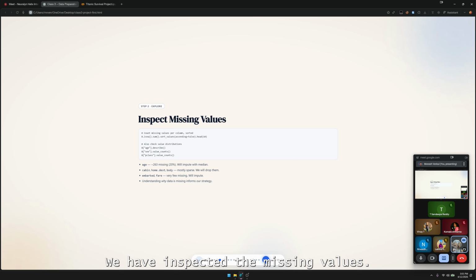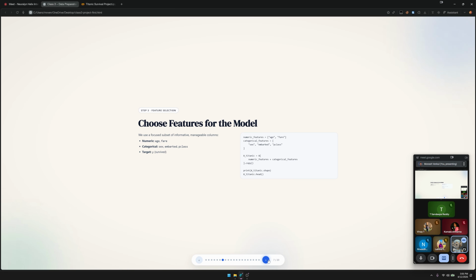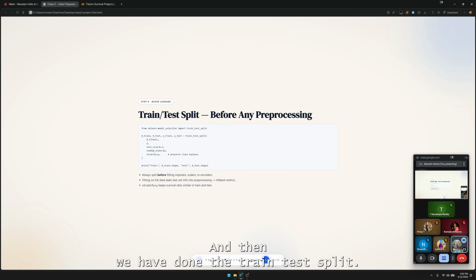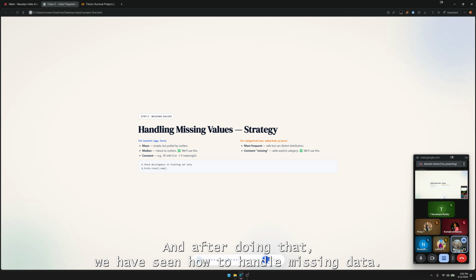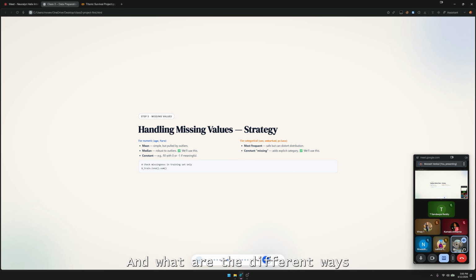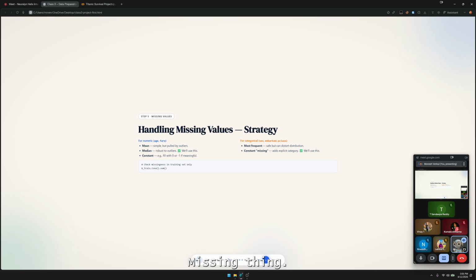We inspected the missing values. We selected the features for the model, the important columns. And then we did the train test split. After that, we saw how to handle missing data and the different ways there are to handle it, what different imputations we have, and when to use median or constants, and for categorical, what is most frequent and constant missing.